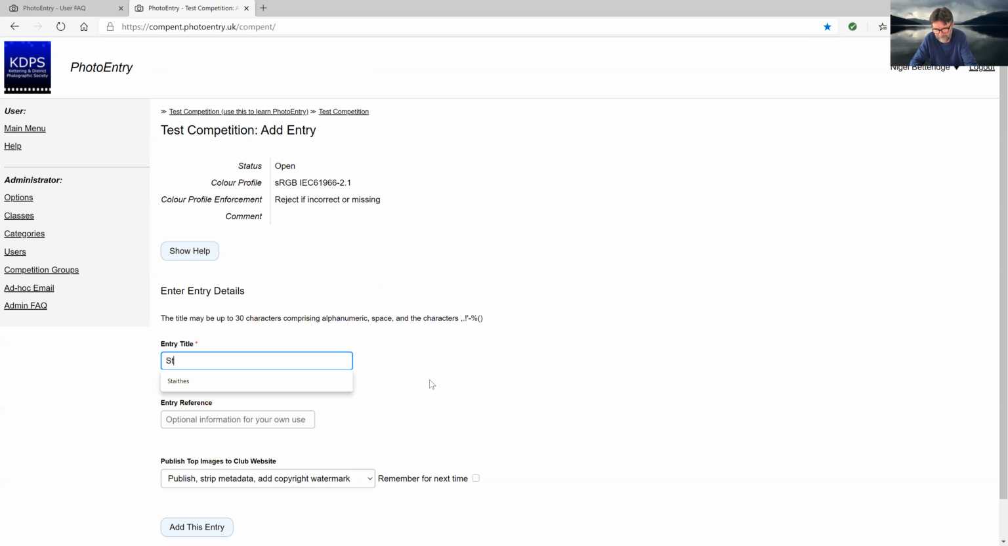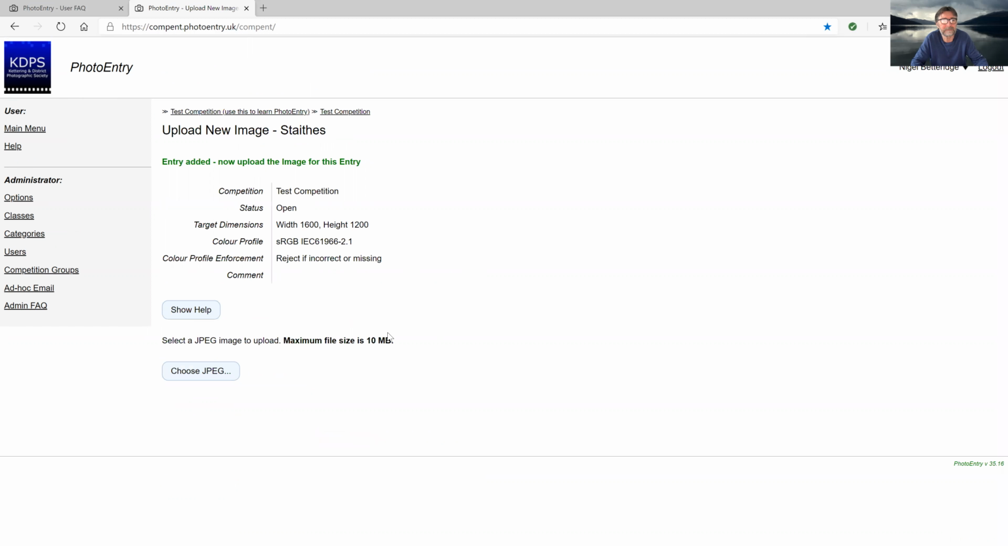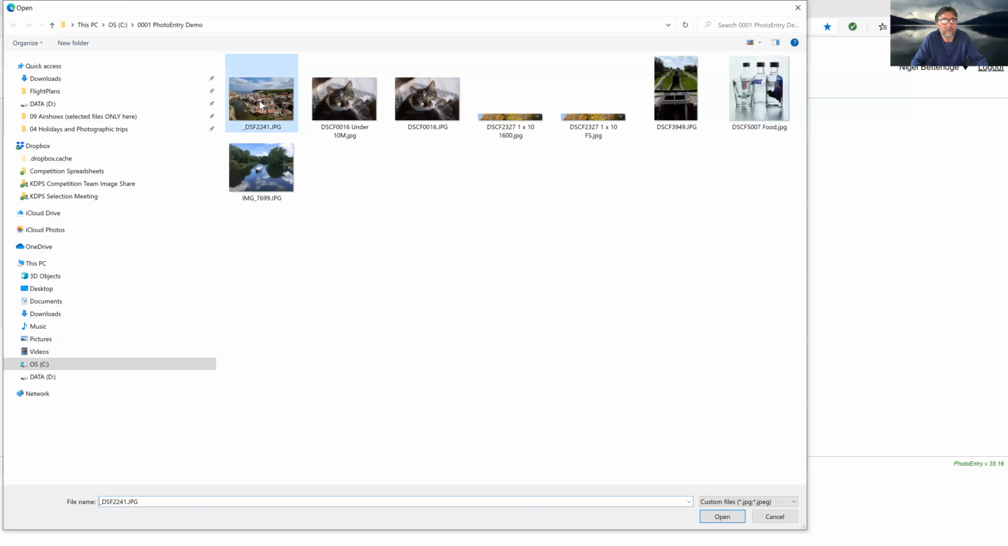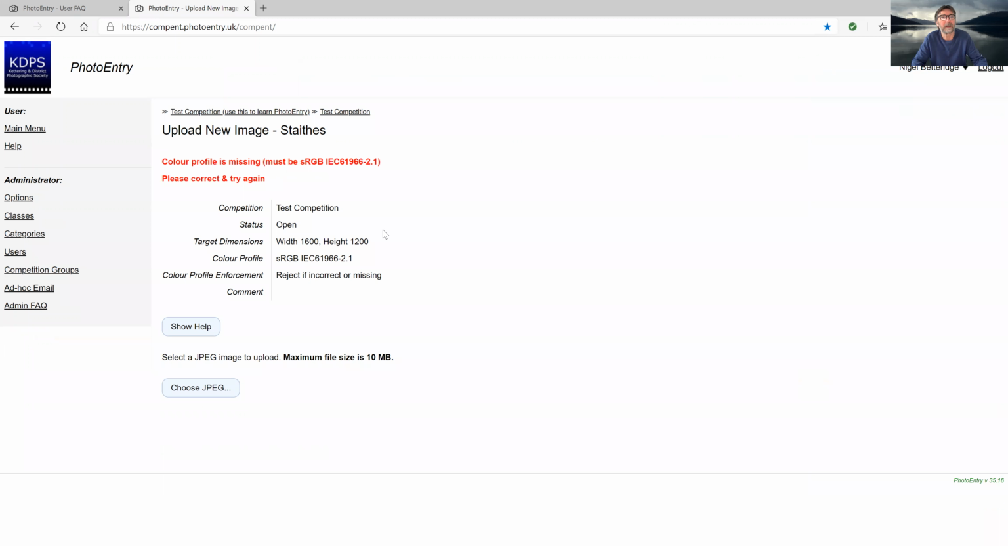I now add a new entry, and I'm going to make another deliberate mistake here. I'm going to try and upload a file that's the wrong color profile, which I've already played around with before. So it's called Staiths. I'm okay with that. So try that. Choose JPEG. That one there. Click open. Click on upload image. And notice I get a red warning. It's the wrong color profile. Now, I could go into my editing software and change it, but I haven't got time to show you that here. So what I'm going to do instead is choose another image.